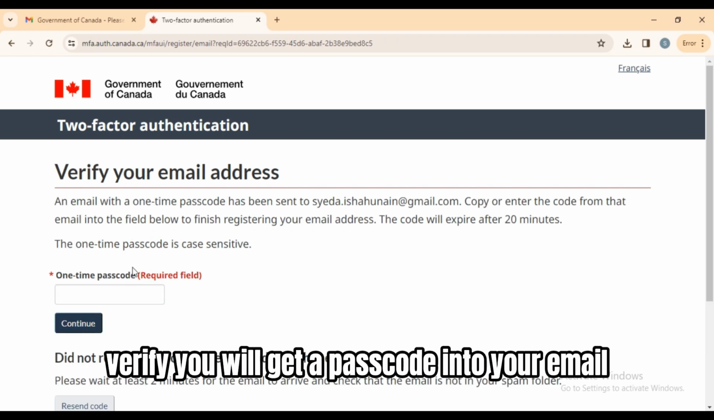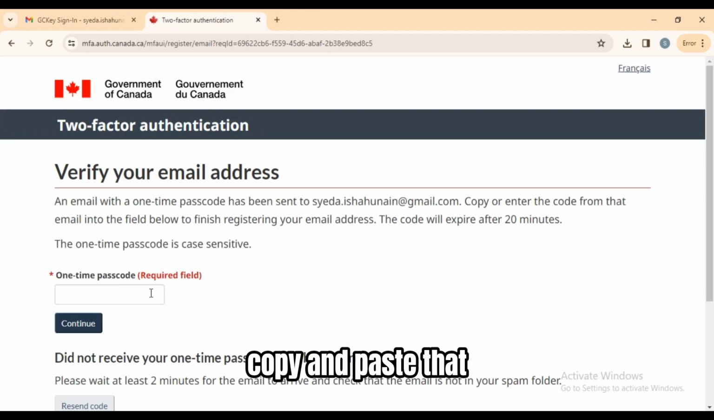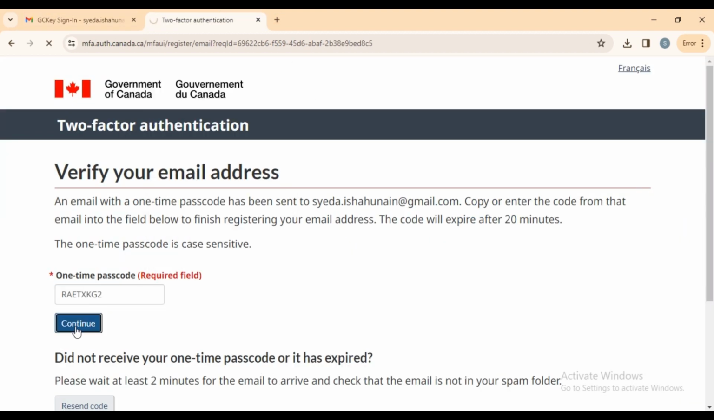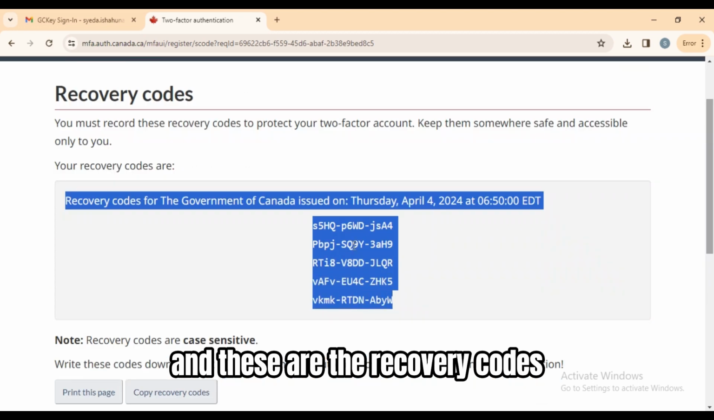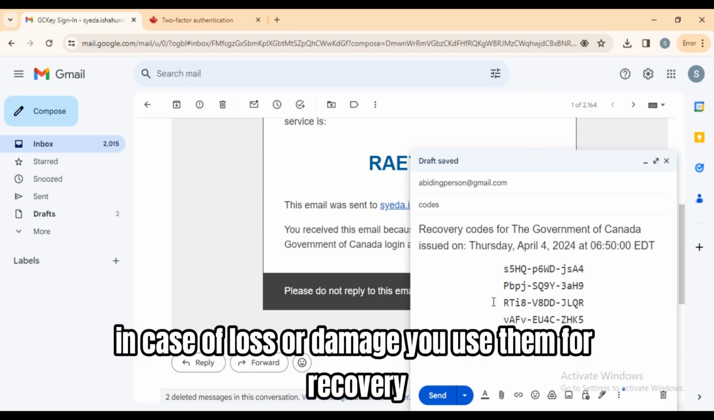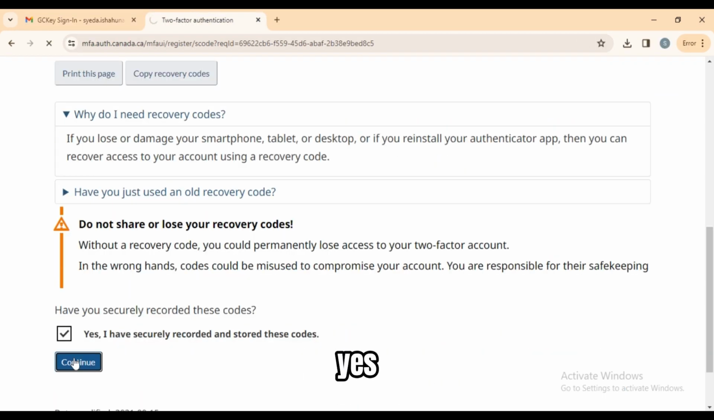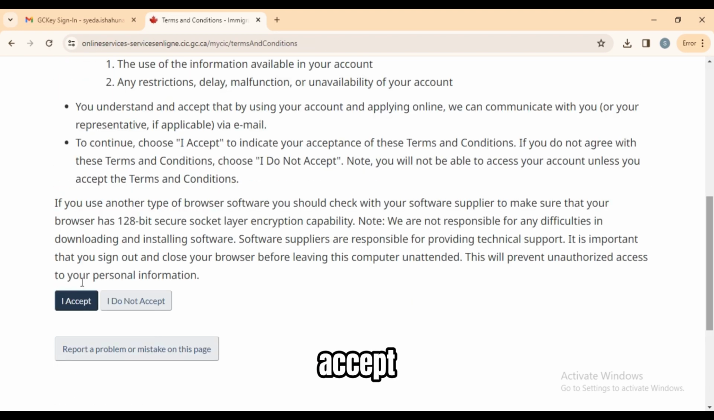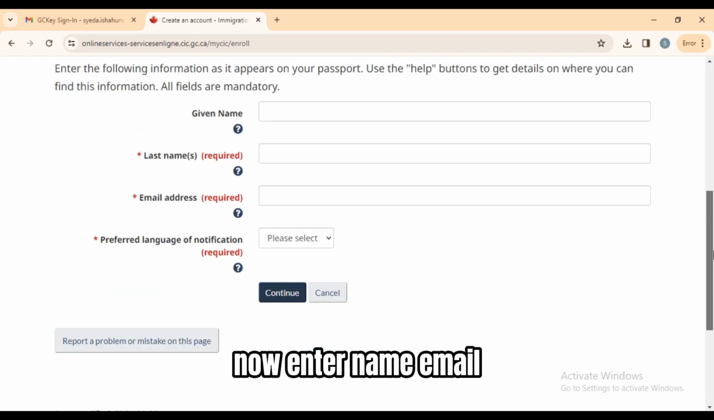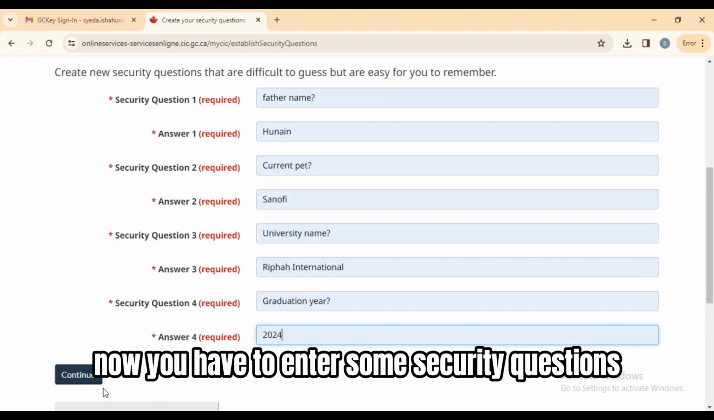Verify, you will get a passcode into your email. Copy and paste that. And these are the recovery codes. What are these? You have to save them for later. In case of loss or damage, you use them for recovery. Yes. Continue. Accept. Now enter name, email. Now you have to enter some security questions.